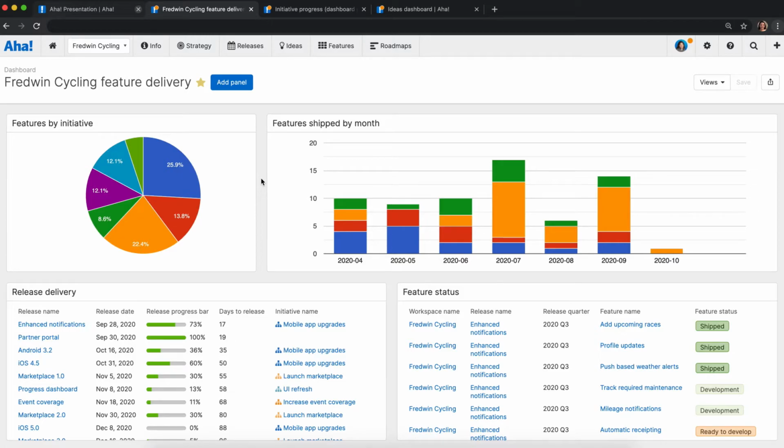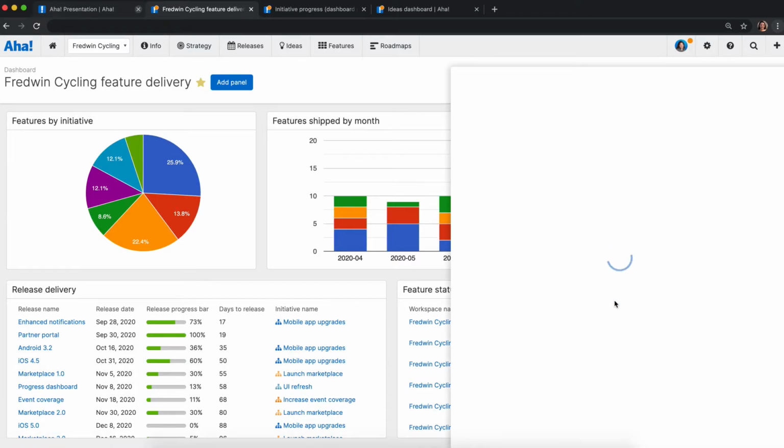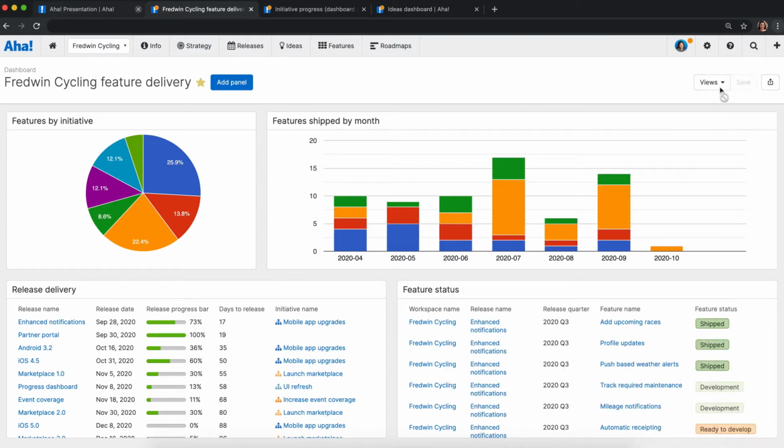I have my features broken out by initiatives here, kind of my monthly velocity for features shipped, and then I get into feature status and release delivery down below. And of course, dashboards are interactive when you're looking at them right in Aha. So you can open up different features, look into the details on those, and update them right from there. And as your team ships more features this month, they will populate on this bar right here. That kind of covers the different panels we have set up right now.